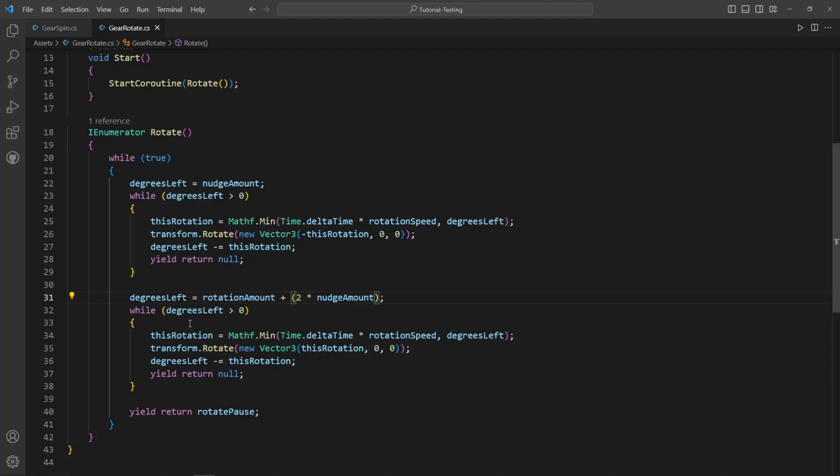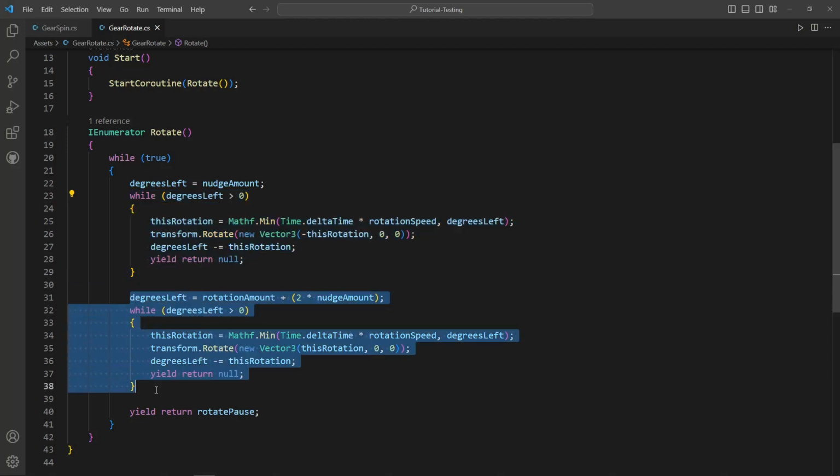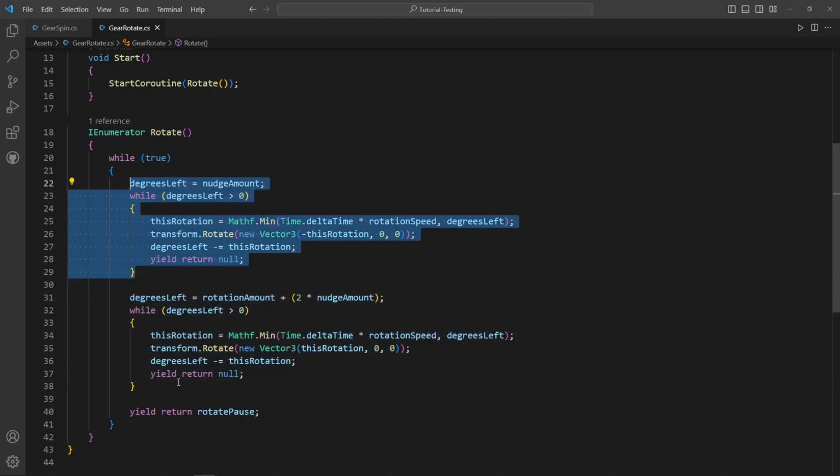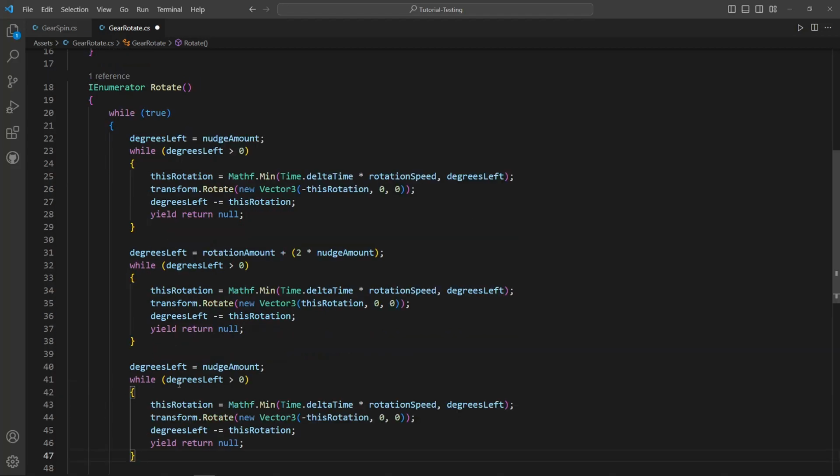So this rotation here is actually going to be 36 degrees now. So you can think of it as this rotation puts us at -3. This puts us at +33. So then we need one more nudge to put us right back at 30. So let's do that here.